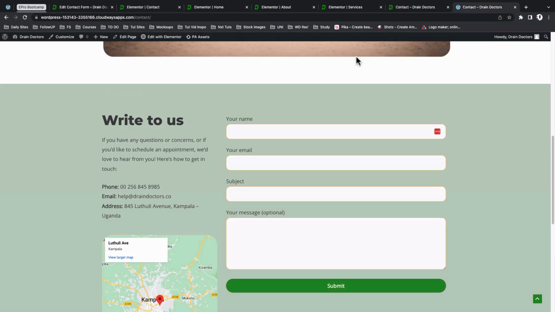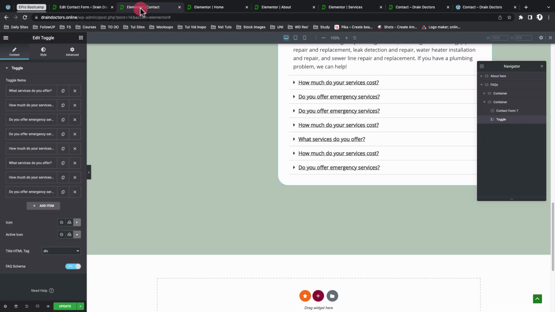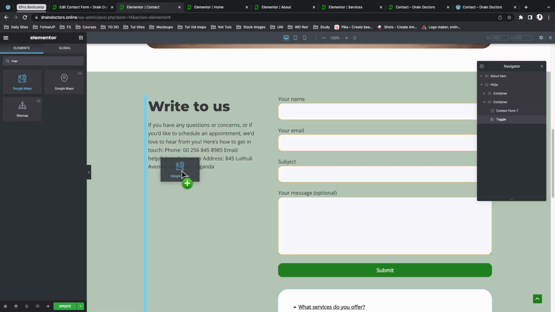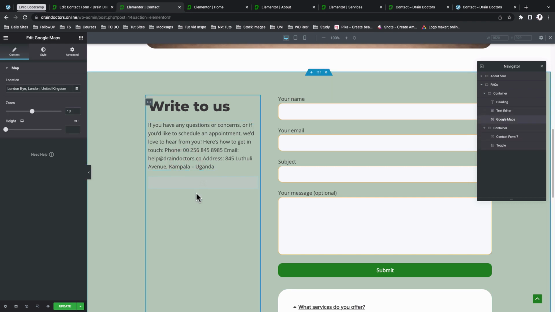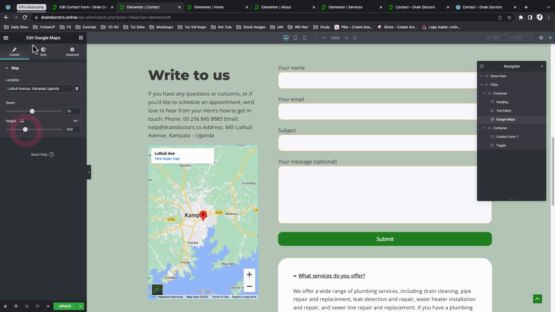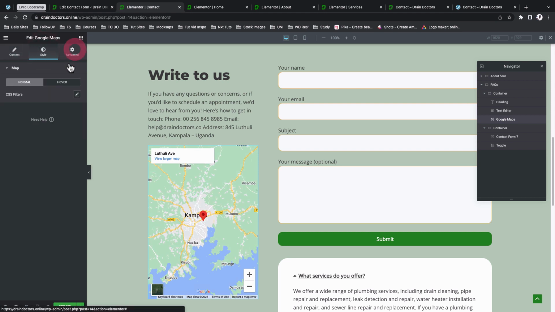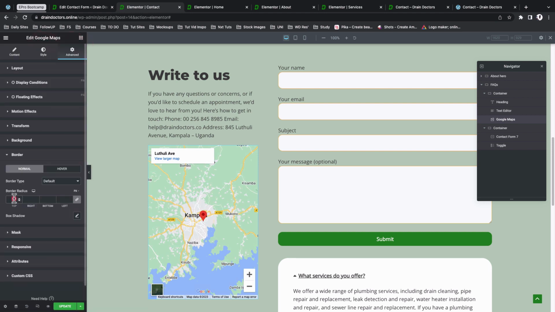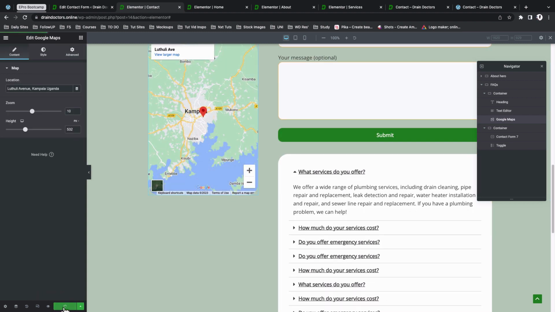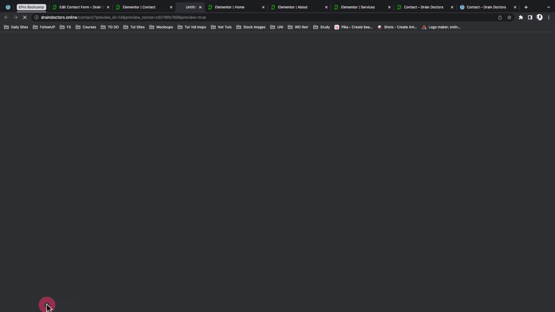Now let's go and add a map to our contact page. I'll come back here to the editor, go to widgets, look up the map. I'll drag the map widget right inside here, the first container. I'll add the address. You can adjust the height of the map, and you can go ahead and give it a rounded border radius under advanced border radius, make it a 35. So far, so good. I'll update, and let's now go look at the preview of our contact page.